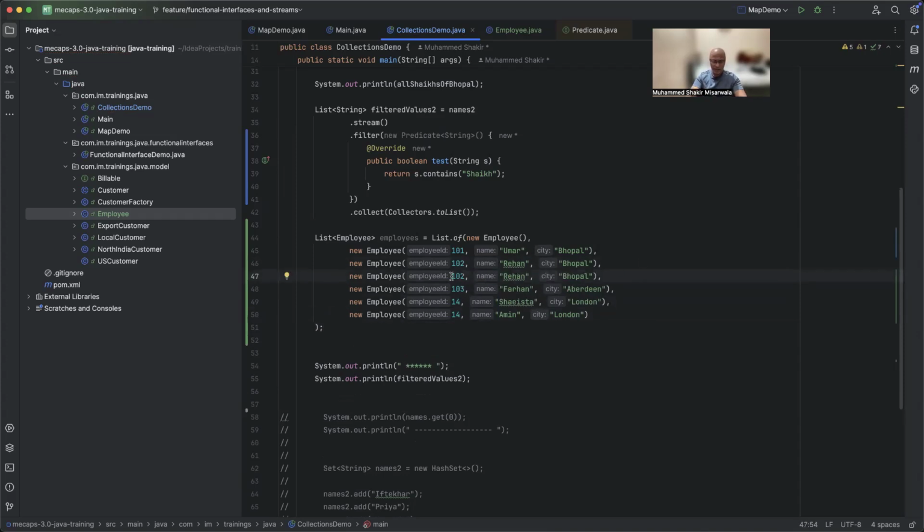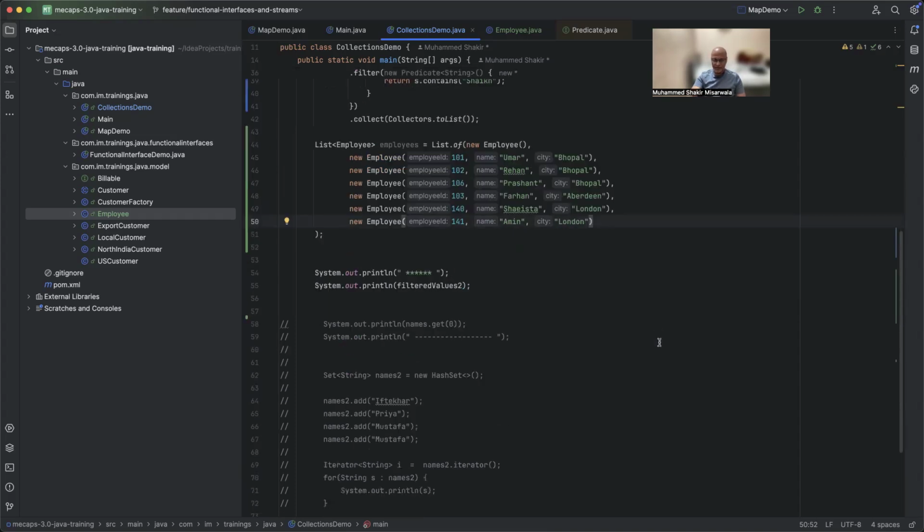So all of these are, let me add some more. Say, for example, I'll say 106. I can say 140, 41, whatever. Say Prashant, and I'll say Bhopal. Okay, here you go. Fine. So all of these are the employees that are there, suppose, in the company. Now, I will start processing them.